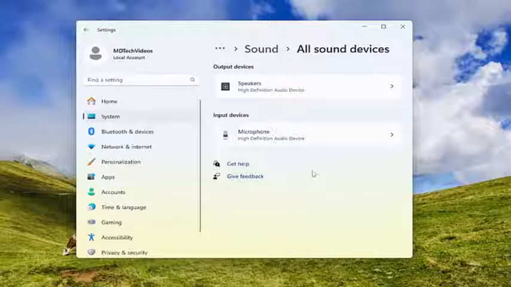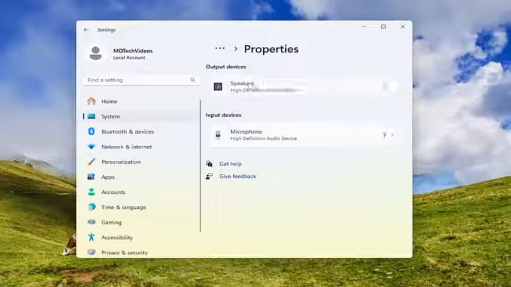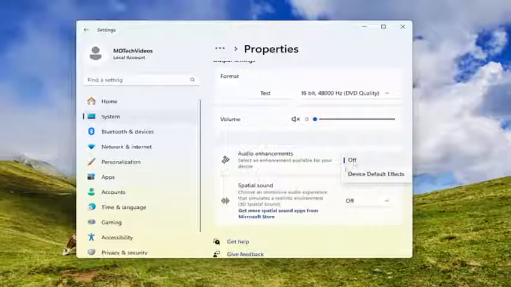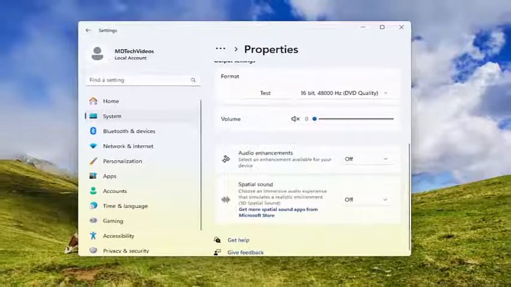And then you want to select the speaker option. Scroll down again, audio enhancements. You want to turn that to the off position, so make sure it's turned off.